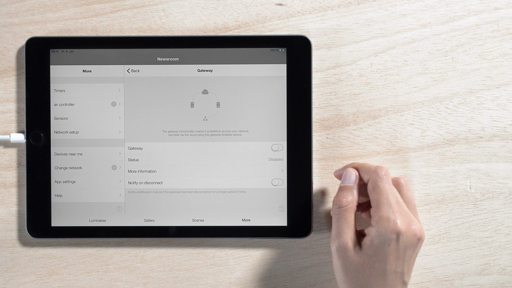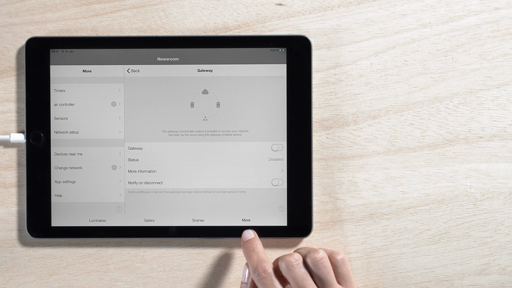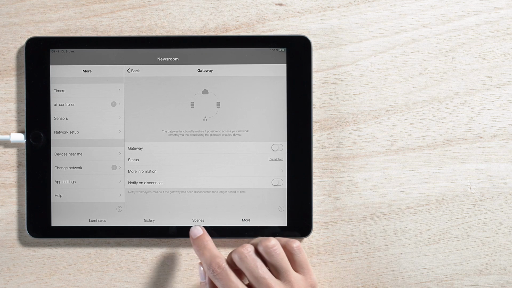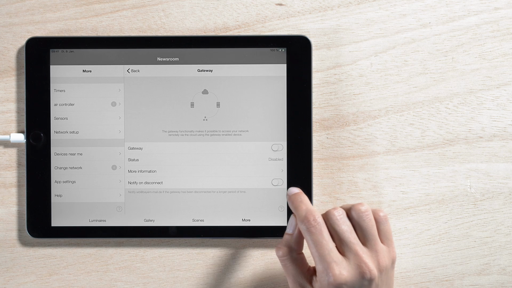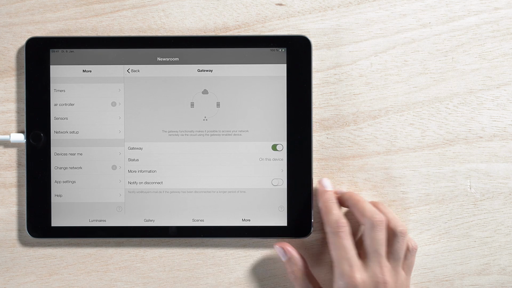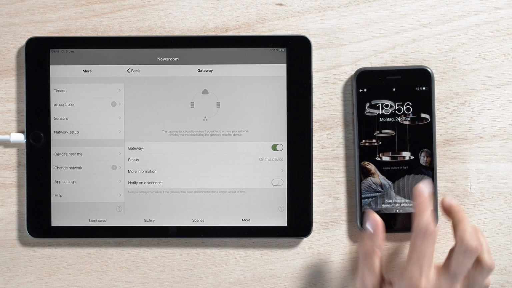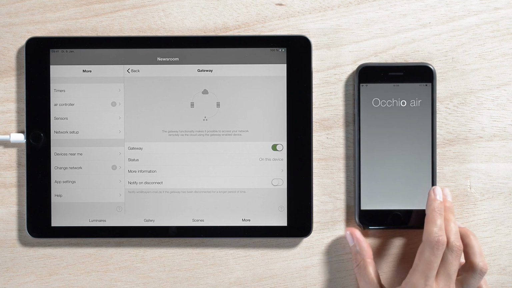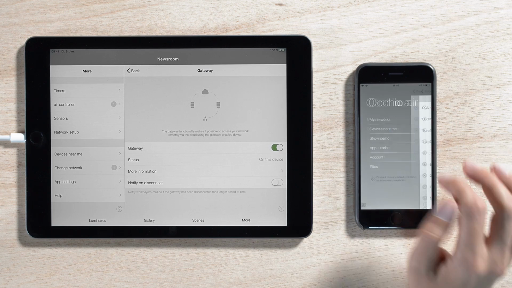In the OcuAir app, you can now activate the gateway function. To do this, choose More in your network, then Network Setup, and then select the function Gateway and slide the slider here. Now you can control the luminaires of the network with another device that is not connected to the network via Bluetooth.